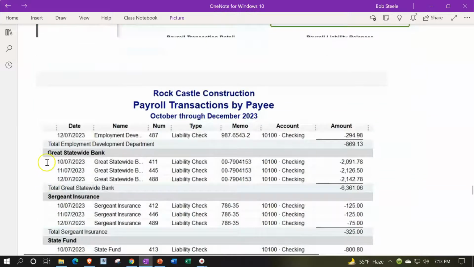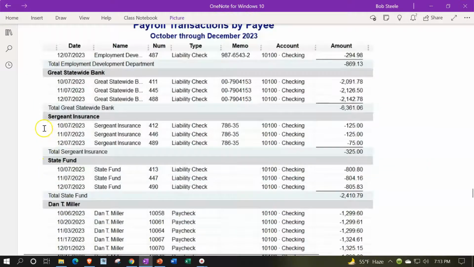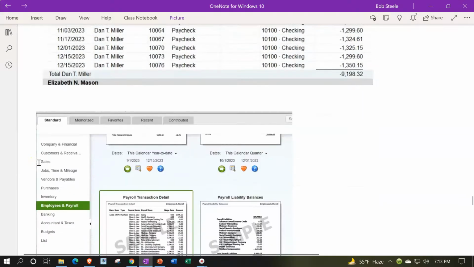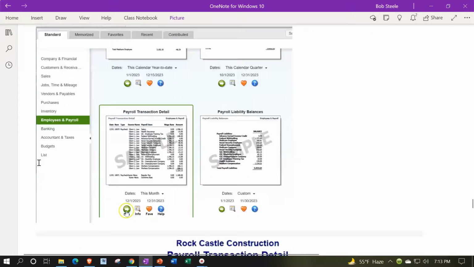Payroll transactions by payee. So now we got the state, the surgent insurance, the state fund. So the people that we're paying, by payee. And then we got the employee and payroll reports.